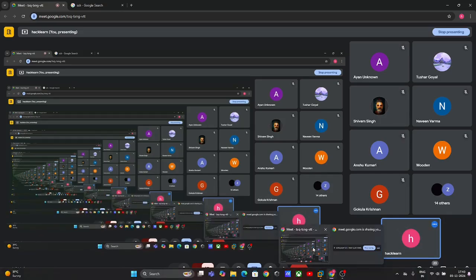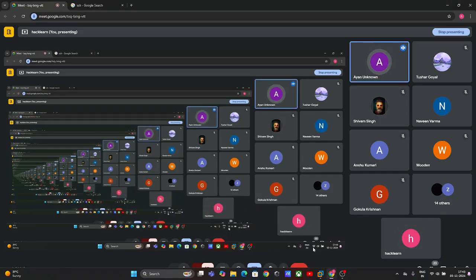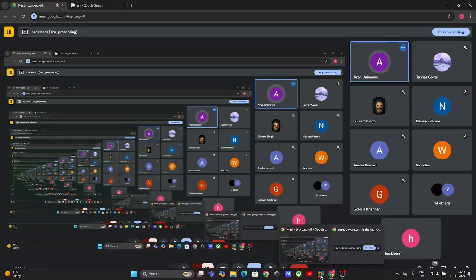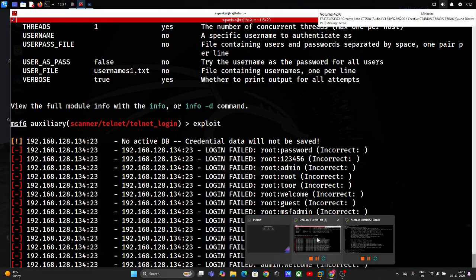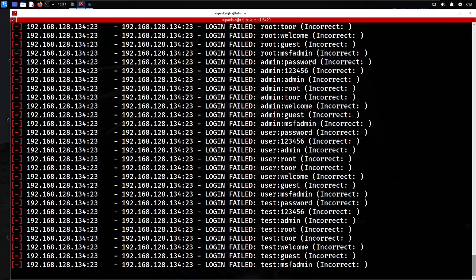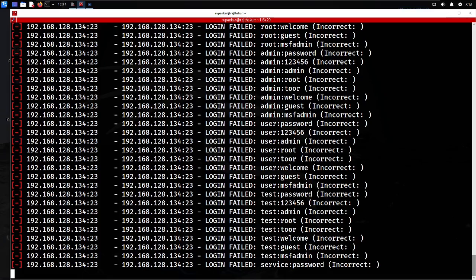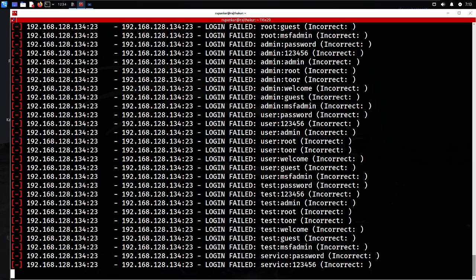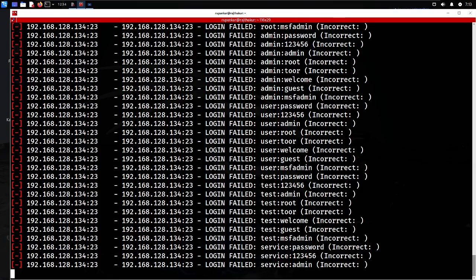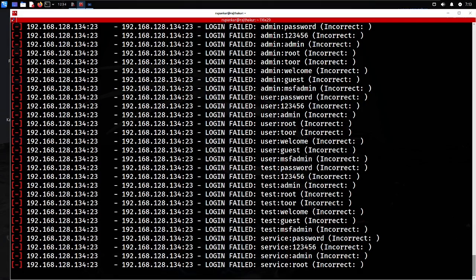Don't worry. And what does anonymous login mean here? Yeah, no. Anonymous login is only available in FTP. In this, anonymous login is not possible. Anonymous login is only allowed by FTP.